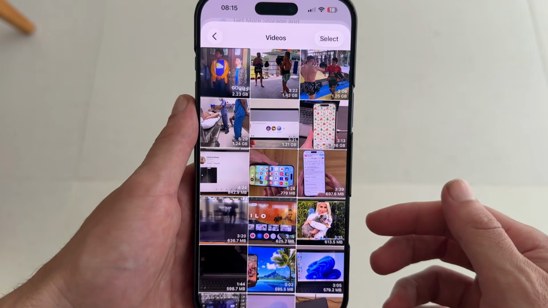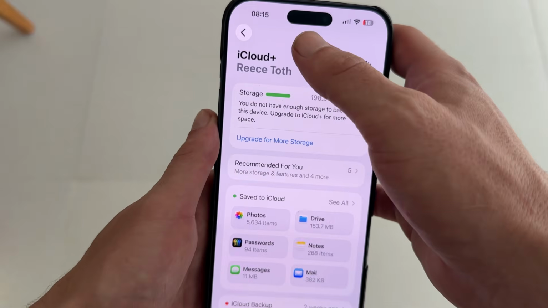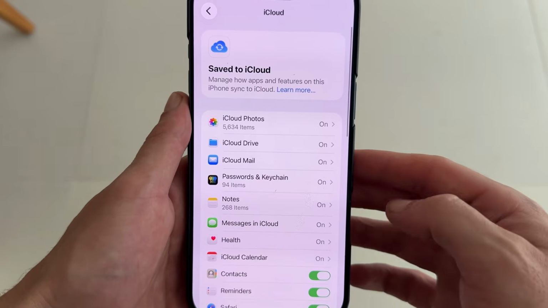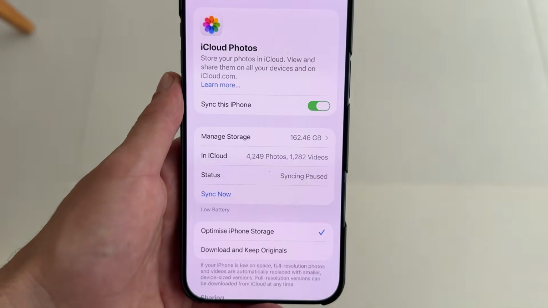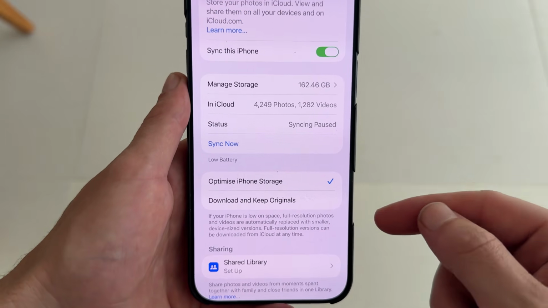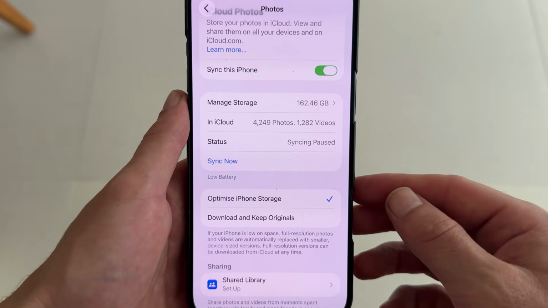Now another thing you can do is come back over to the previous window. You can then scroll down to see all and click on this. Click on iCloud photos, and if you scroll down, make sure optimize iPhone storage is turned on. Now this will help with storage space, and then we can come back over to the previous window.